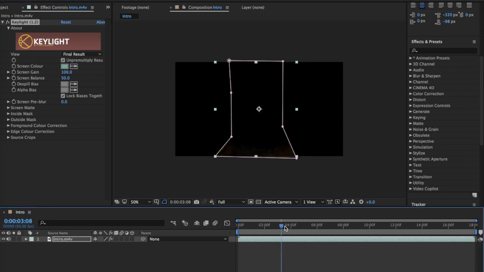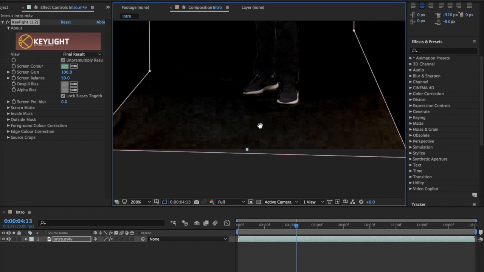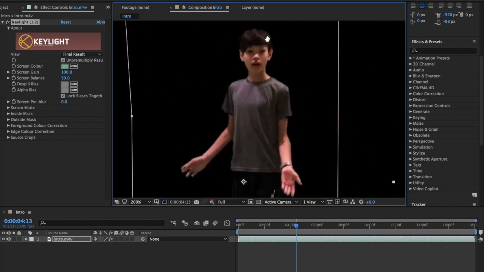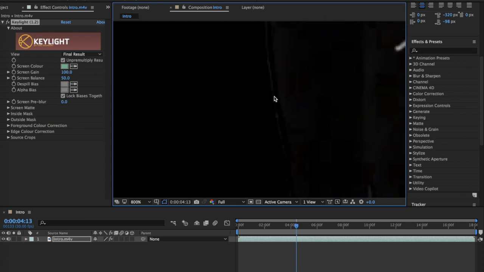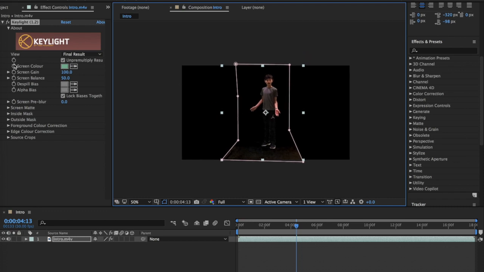Now, from here, you'll notice there are some immediate problems. First off, right down here, doesn't look so hot. And right around where my body is, there's this white grain, and we don't always want this, but there are many ways to correct this.